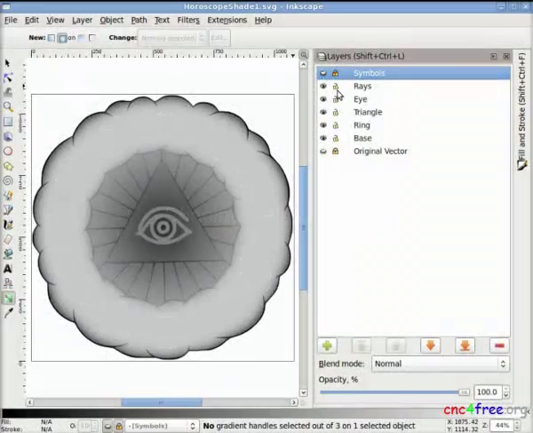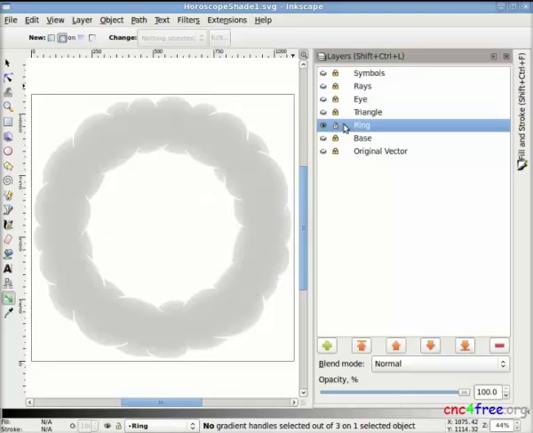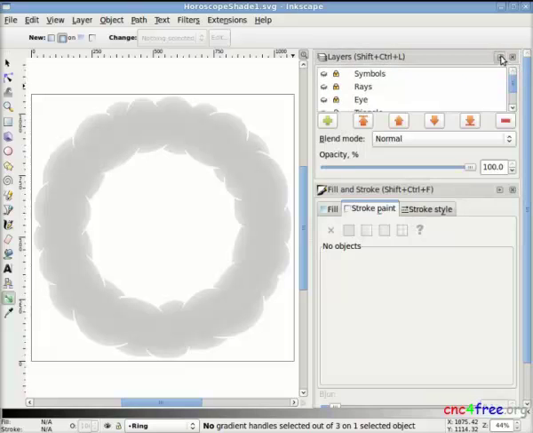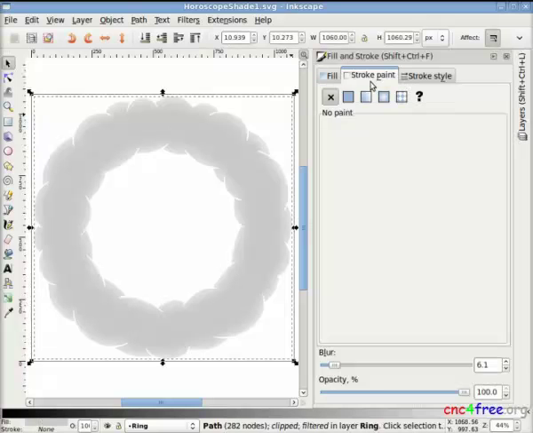All layers except the rim layer are hidden and locked. The rim layer is made active. The fill and stroke panel is restored and the layers panel is minimized. The rim element is selected.